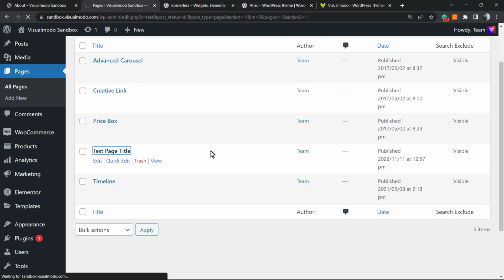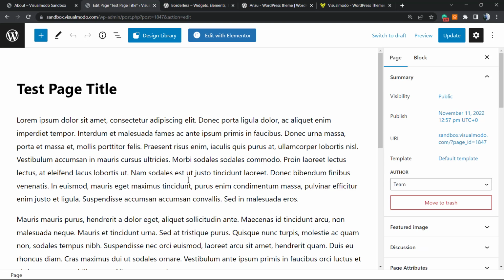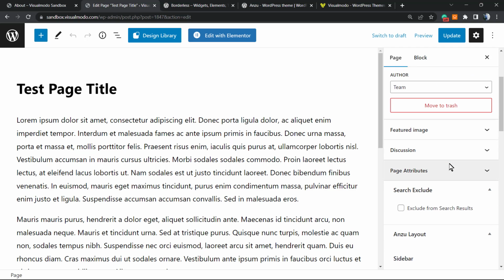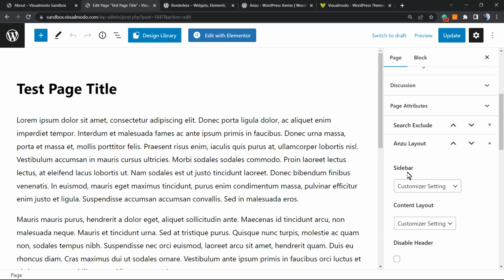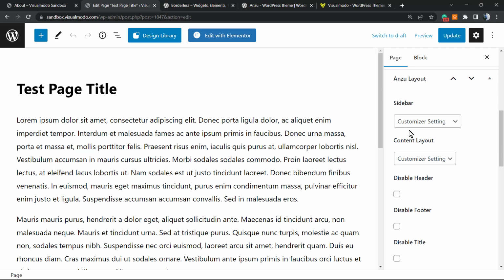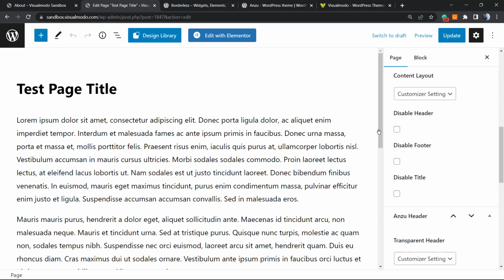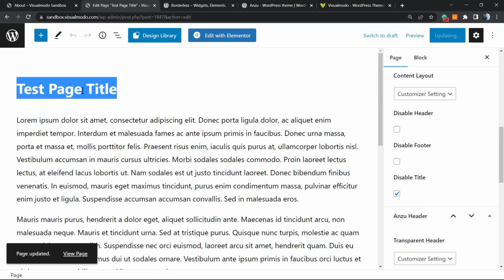I'm gonna click on it in order to open the editor. If you edit your page using Elementor, no need to worry, just open the WordPress native editor so you can have this right sidebar of menus. From this right sidebar of menus, you're gonna scroll down until we can see the option called Anzu layout, okay? Once on Anzu layout, you're gonna see these options right here, and the one that we're looking for is this one, disable title. Select this option, so mark this, click on the update button, and no more title is gonna appear.